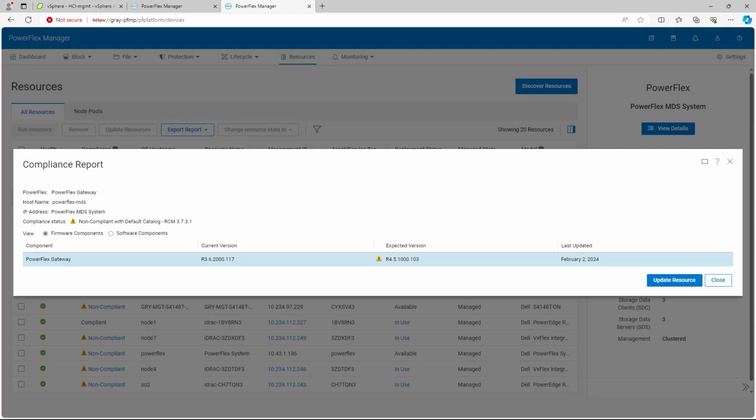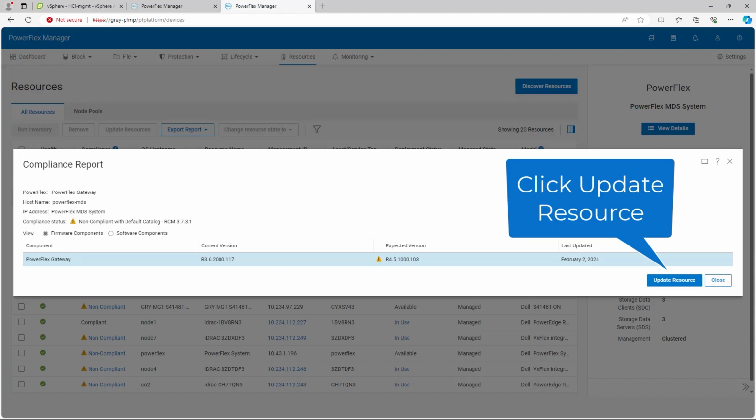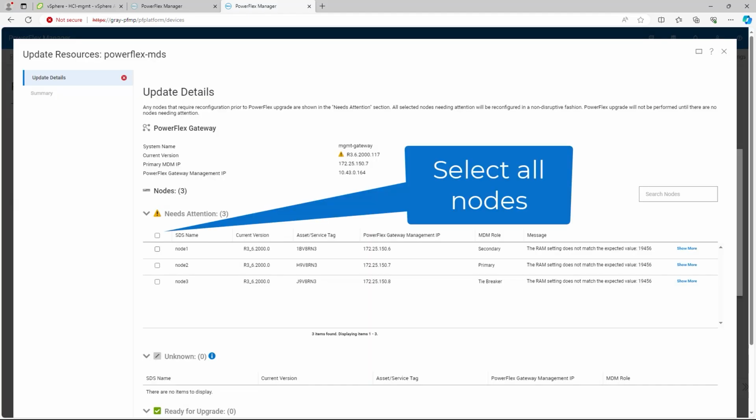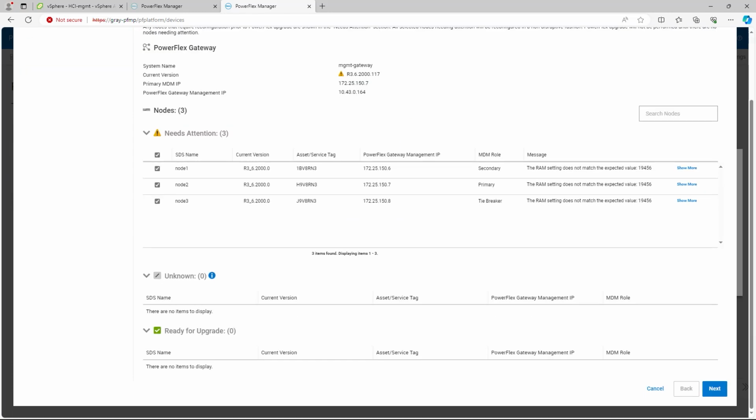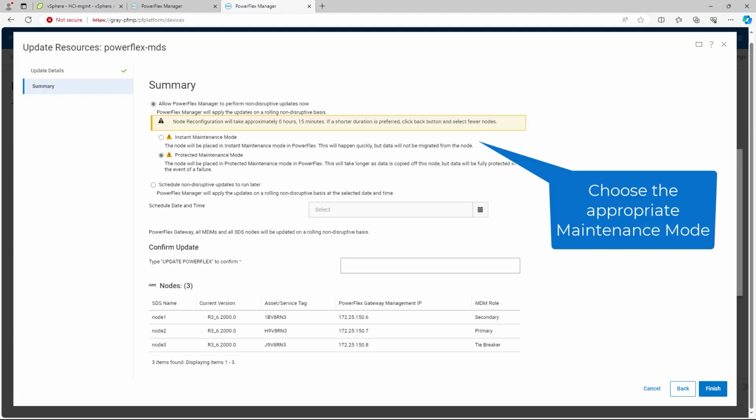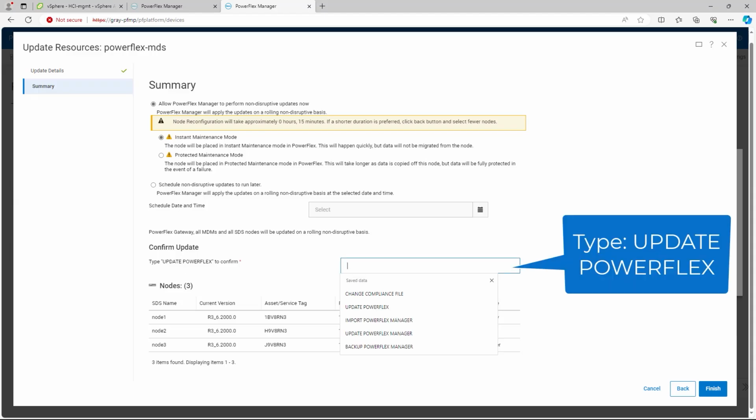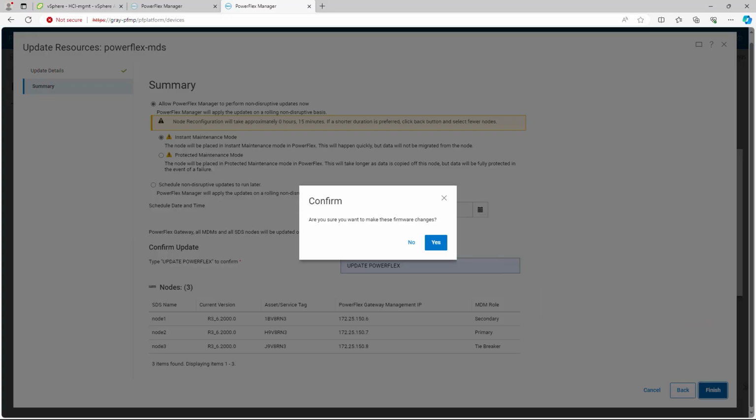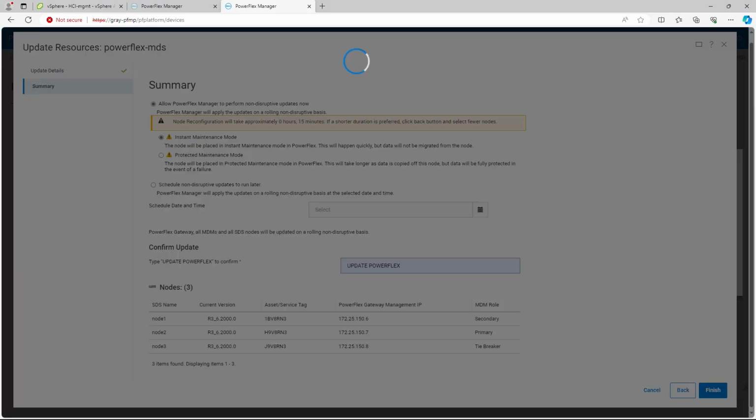Click the Update Resource button to start the Update Resource wizard. Select all three nodes that make up the PowerFlex gateway, then click Next. Select the desired maintenance mode. In this instance, we will be using Instant Maintenance mode. Enter the Confirm Update text and click Finish. When prompted, confirm the changes by clicking Yes.